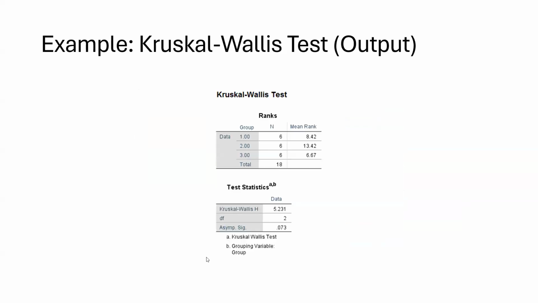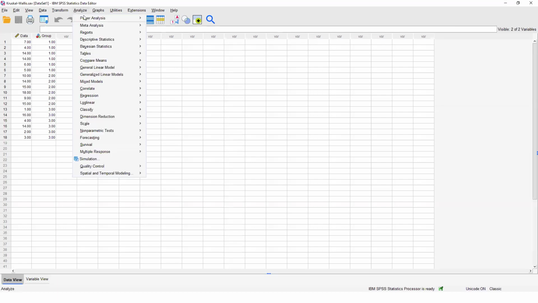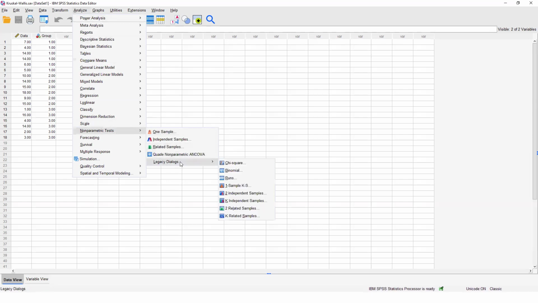This is our output, and I'm going to do this quickly in SPSS just to demonstrate how to receive this output, and then we're going to go over the APA findings. So let's go to SPSS. Here we are, and as you can see, I have our data already entered or imported, depending on whatever methodology you'd like to take. We're going to go to Analyze, Non-Parametric Tests, Legacy Dialogue, and again, this is the same as the slides, K Independent Samples.